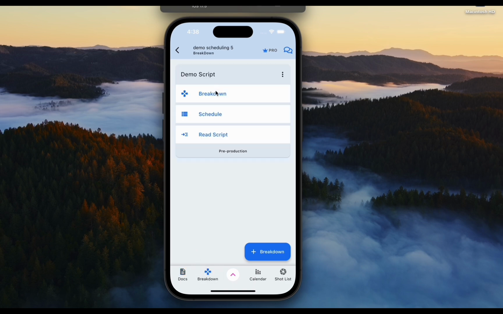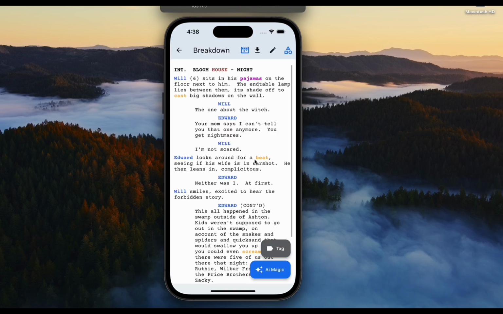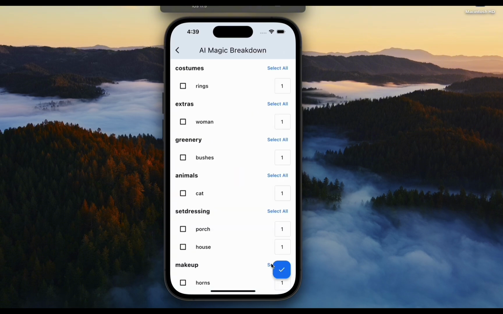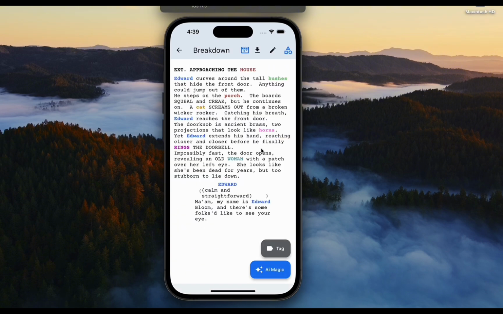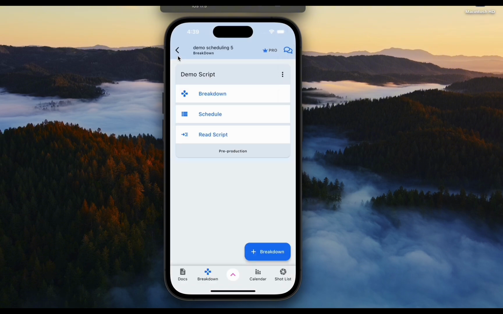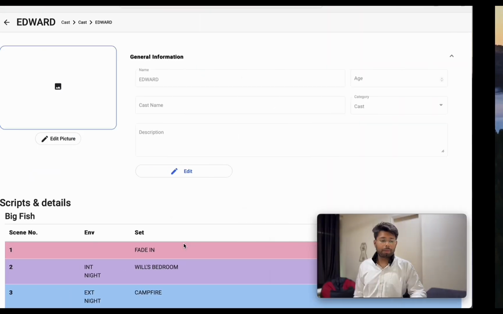I go to breakdown, and if I wanted to do the breakdown while I am traveling, I click on AI breakdown, and boom, it will give me all those elements, and I just quickly select if I wanted those elements during the creation of set or shooting, and I'll click on done button, and it will tag each element. So each and everything is present in the mobile application along with their web application.